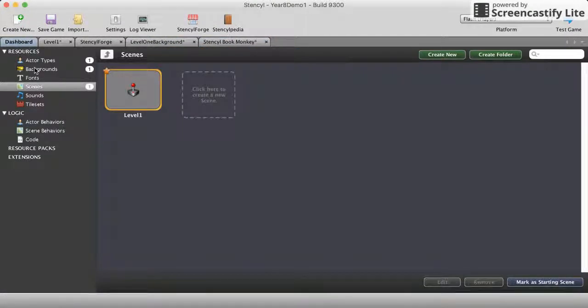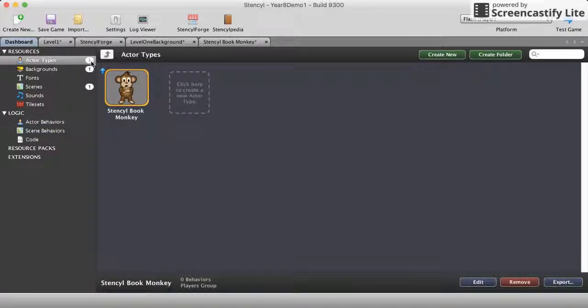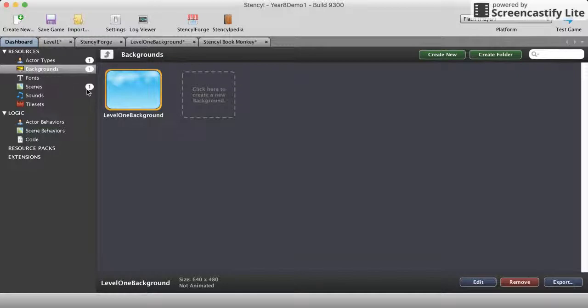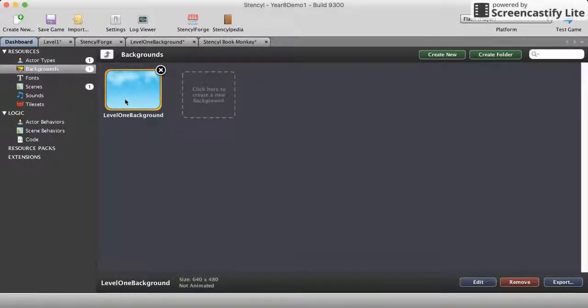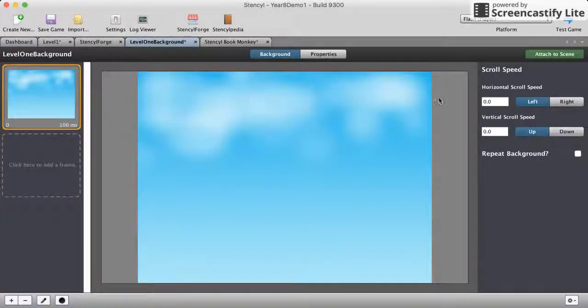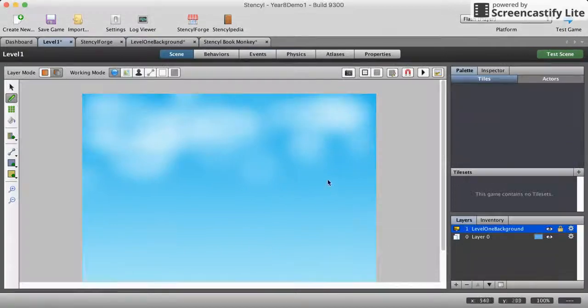Okay, so once we've downloaded this, these things will appear in your resources. Notice that there's a 1 here. It means there's 1 actor, the monkey, 1 background, and 1 scene. Now, if we go over to our background, you can either double click here or go back to your tab, we'll need to attach this image to our scene. So just click on this green button here. We're going to attach it to our level 1 scene. And so now we've got a background on there.